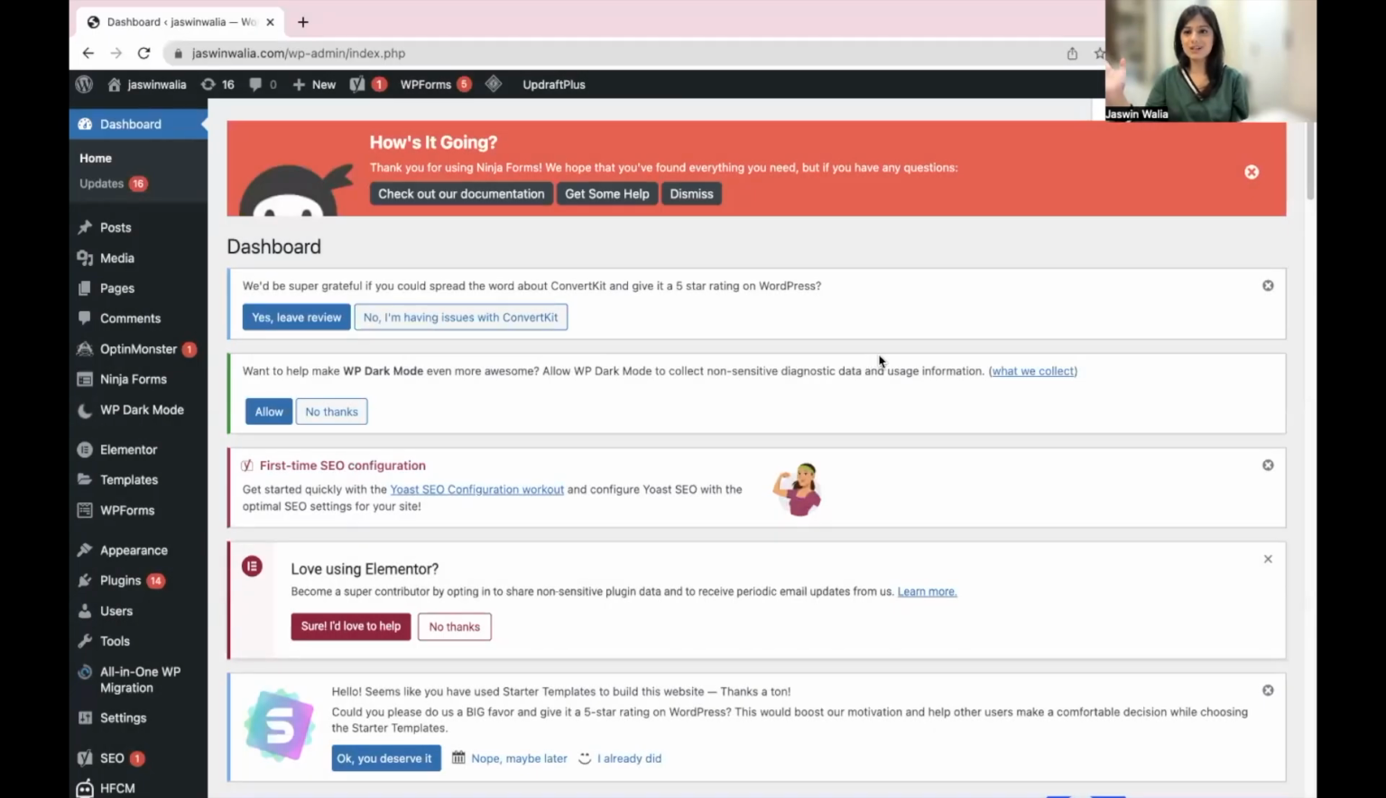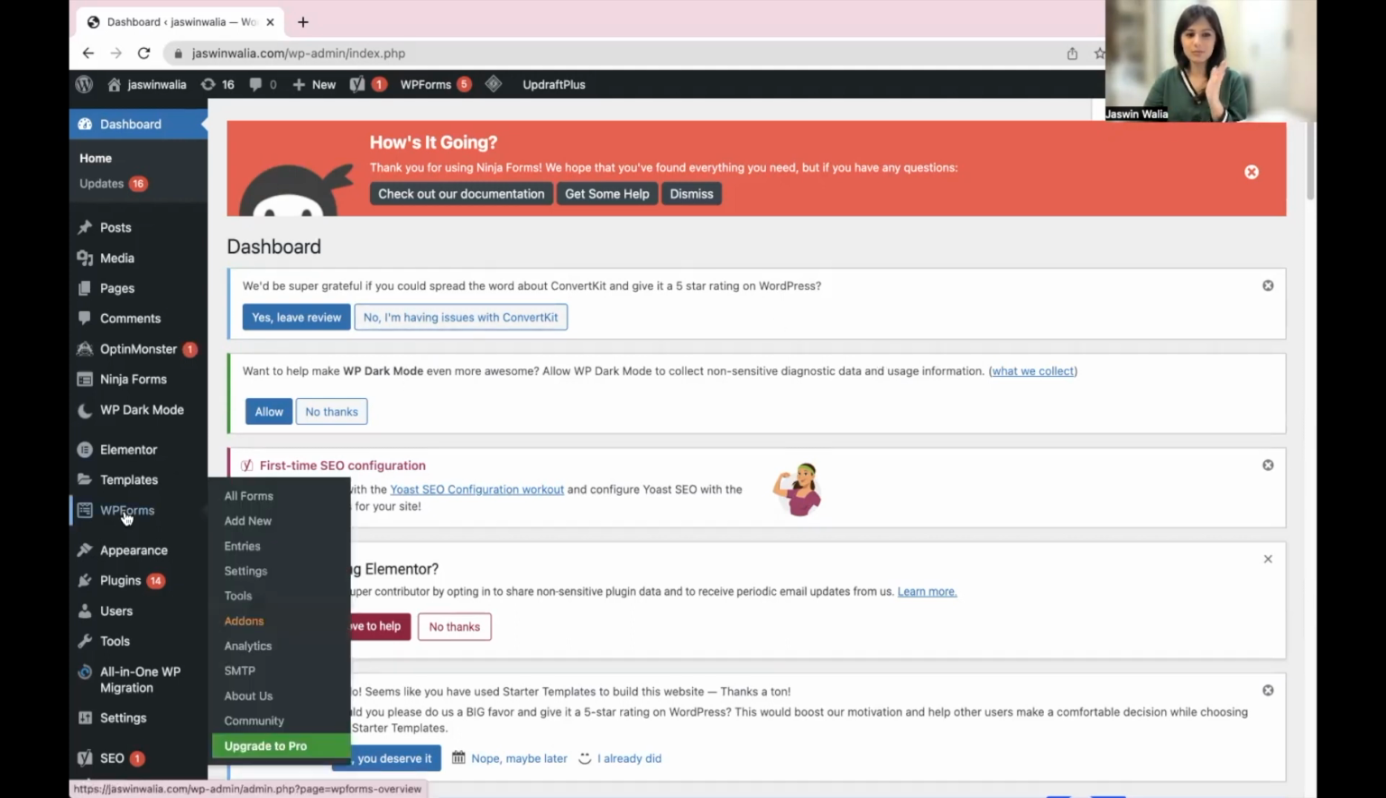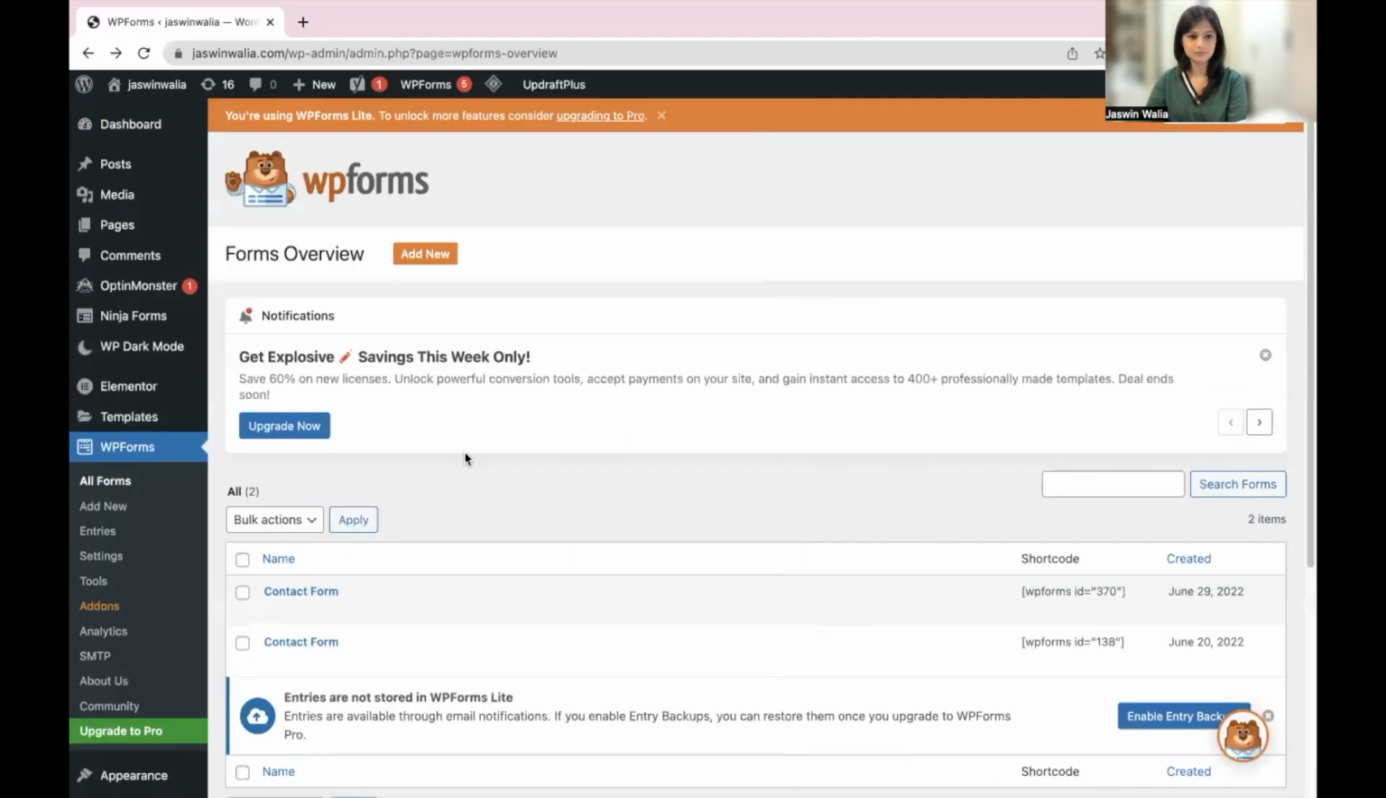All right, once you are on your WordPress dashboard, what you need to do is go to WPForms from right here, and you can just click on All Forms. Once you are on All Forms, just select one of the forms that you have already created.